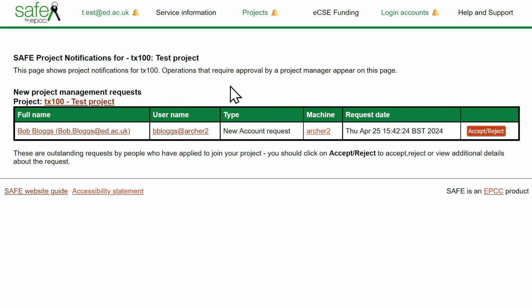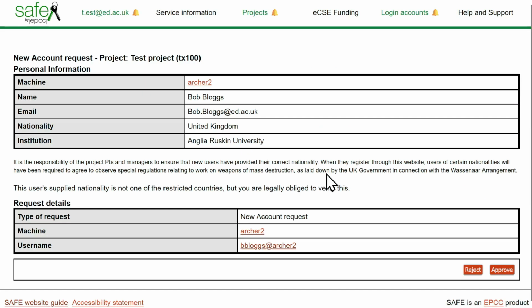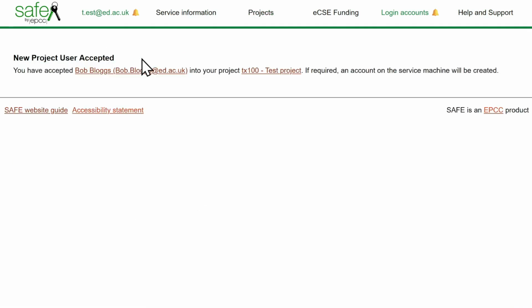Their request has not been auto-approved because they're not a PI of the project. But we can now decide whether to accept or reject that request as the PI. So we click on Accept/Reject. We can now see this person's details, and we can decide whether to accept or reject them. So we'll go ahead and approve this account request. So the new project user has been accepted, and their account will now be set up in our project.